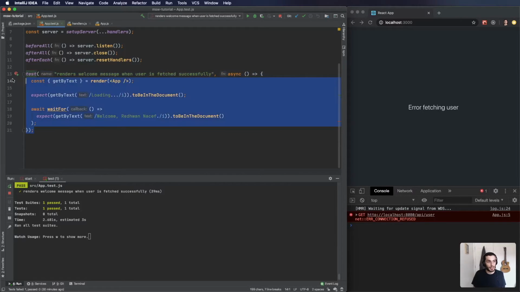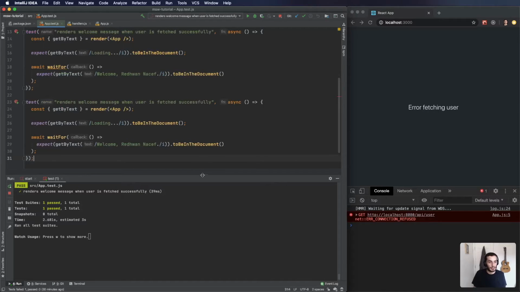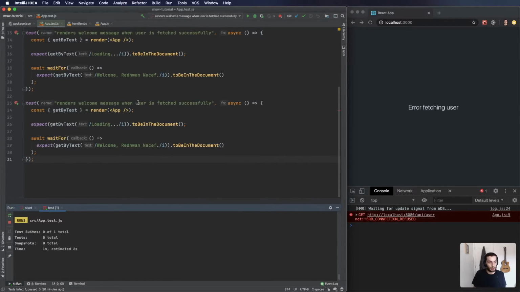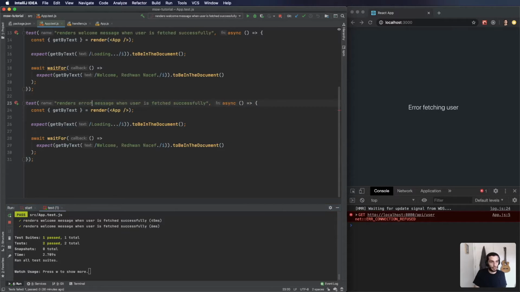So what if we want to test a failing scenario? Let's see what that looks like. So I'm going to duplicate this test. I'm going to bring this down a bit. So it renders welcome message. Let's say the render is error message when user fetch fails.